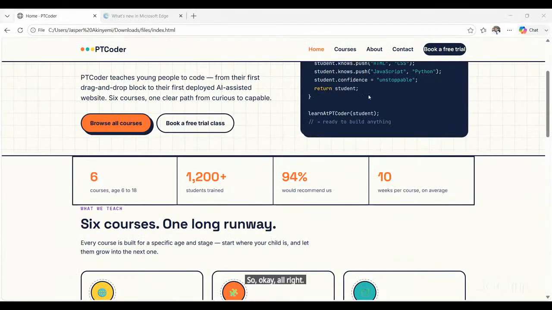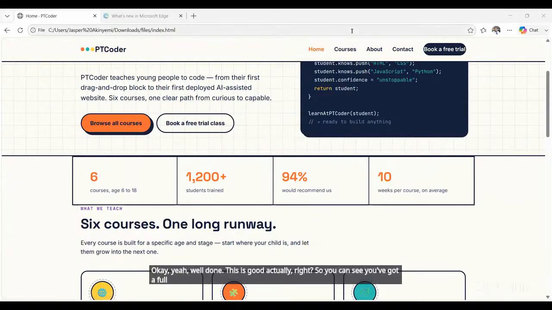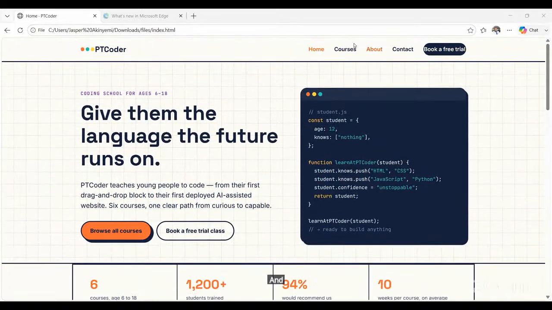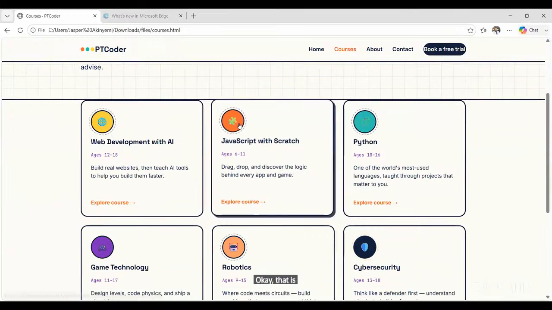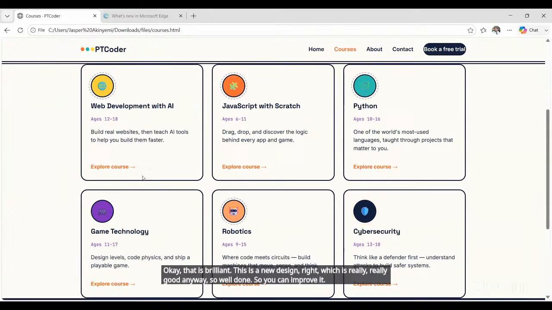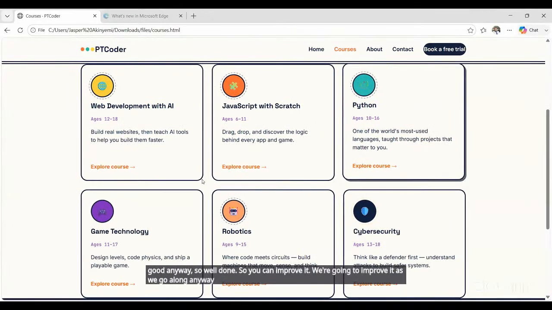So what we are going to do, right? Because we need to move into the next one. Okay. Yeah. Well done. This is good actually. Right. So you can see you've got a full website there. Anyway, you can click on home. Can you click on the home and click on courses? Okay, that is brilliant. This is a new design, which is really, really good. Anyway, well done. We're going to improve it as we go along anyway. So well done for that.